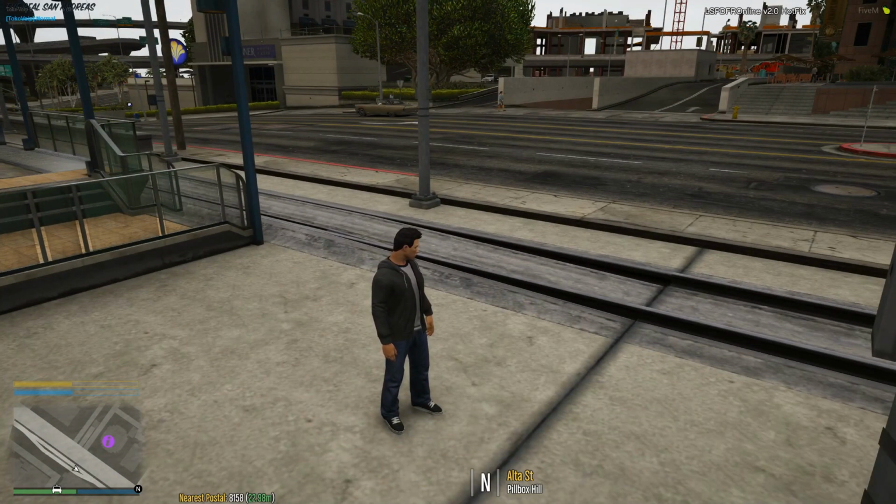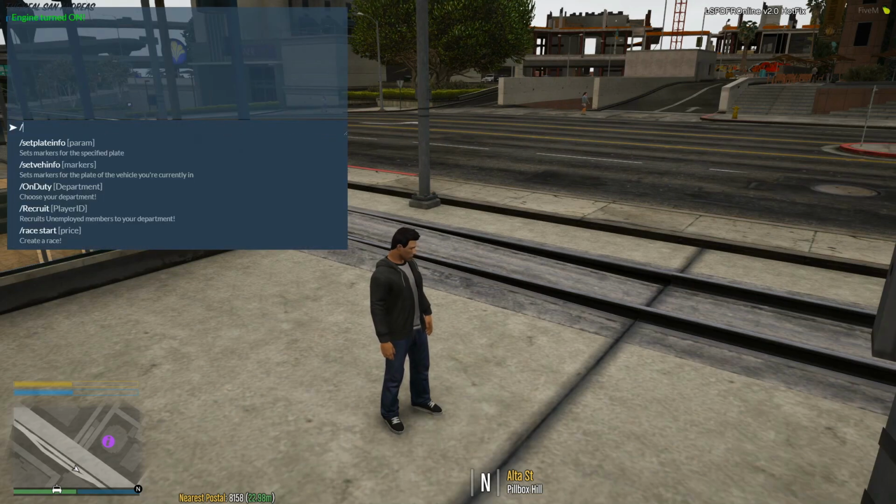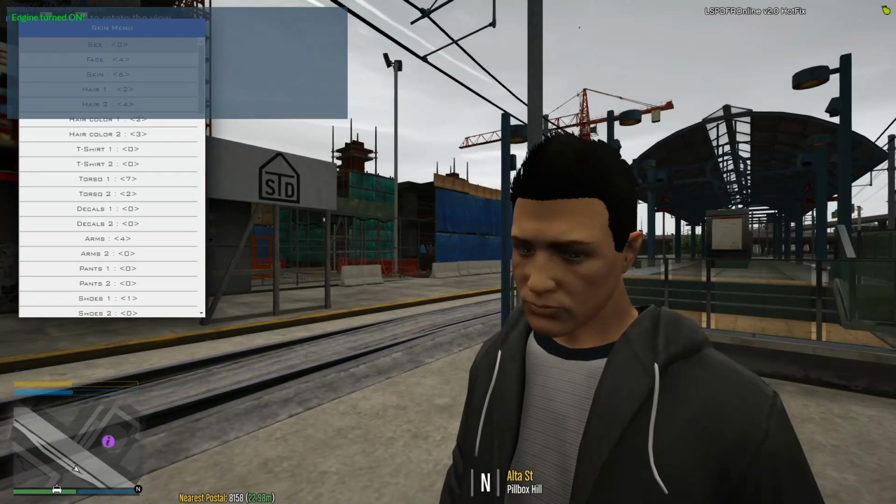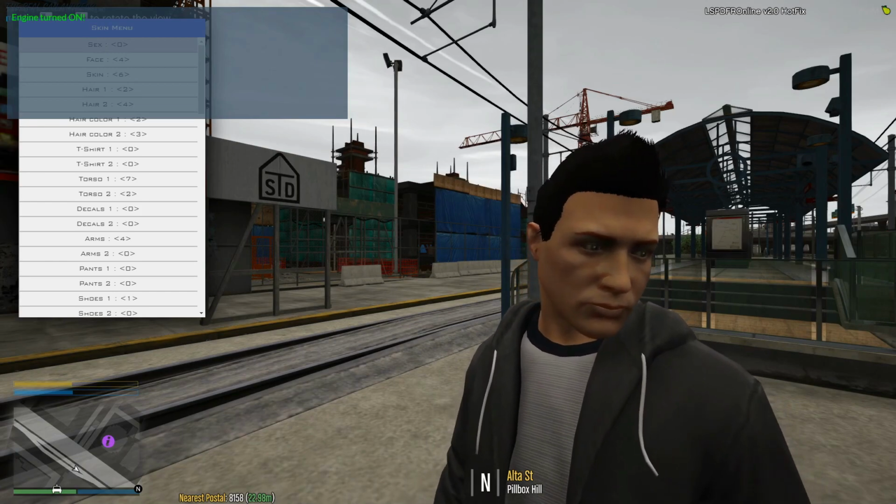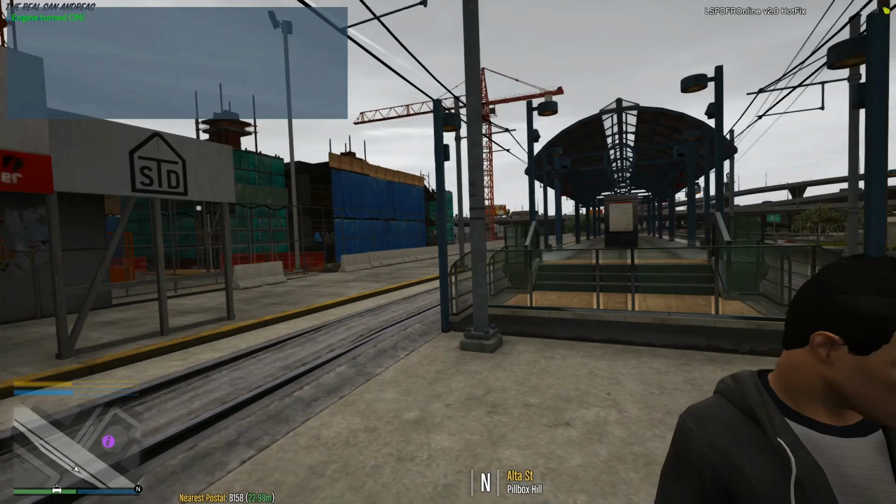If you want to change this at a further date, you can do it by doing /skin. To do that, open up the text chat by pressing the T key, and do /skin. That'll open up that menu once again, and you're free to customize your character however.